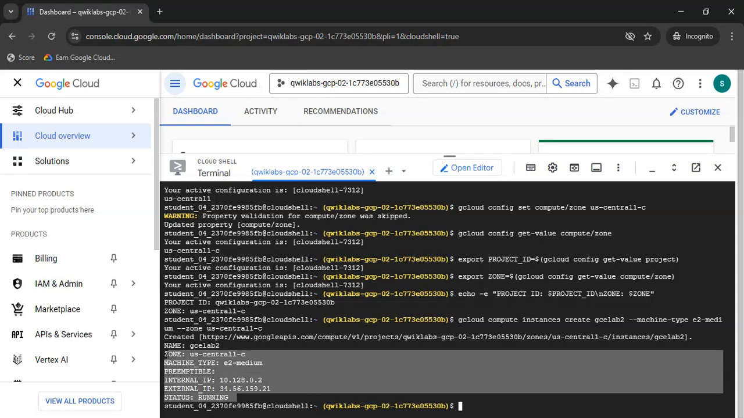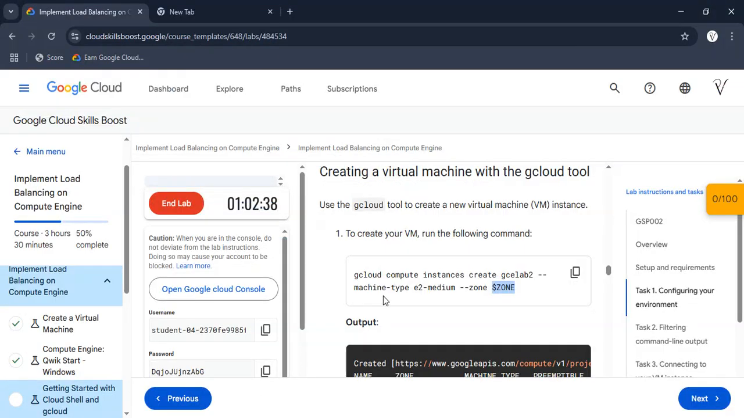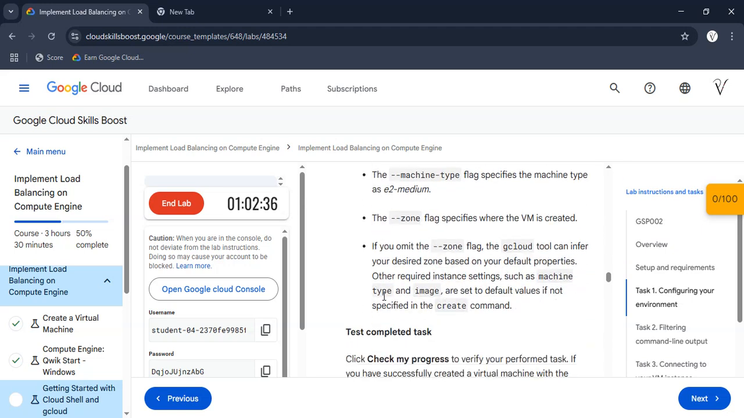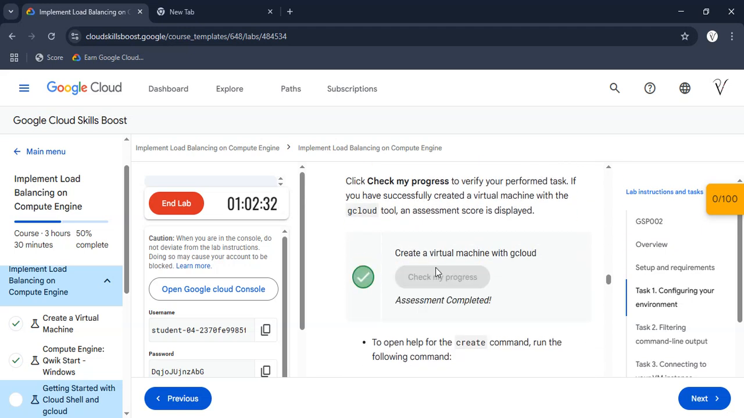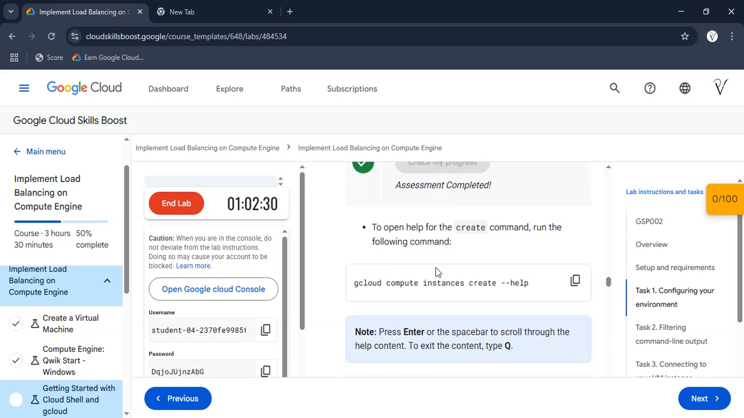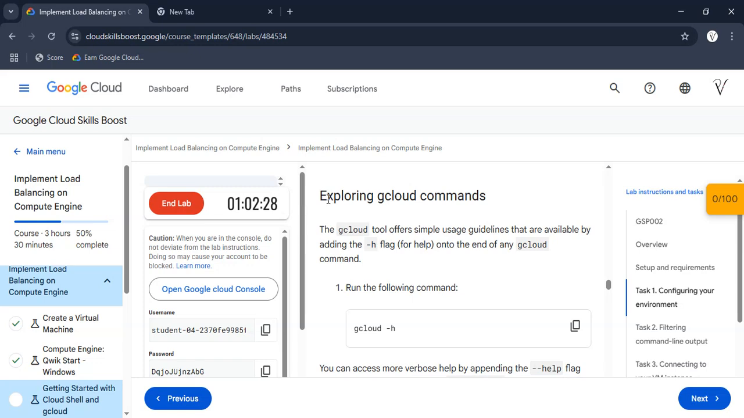Simply wait for some time. Then you will get this type of information, this type of output. This means that we are done with this task. Simply scroll down and click on check my progress for task number 1. You will get the green tick here. Okay, so we have got the green tick. Scroll down a little bit.